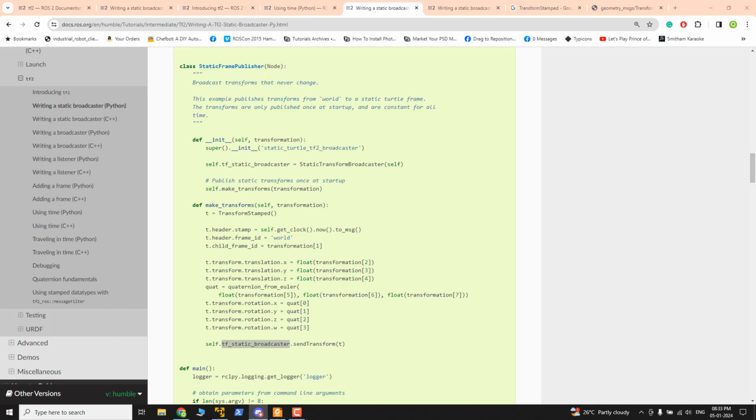I have a question. What is the difference when we use a robot state publisher?